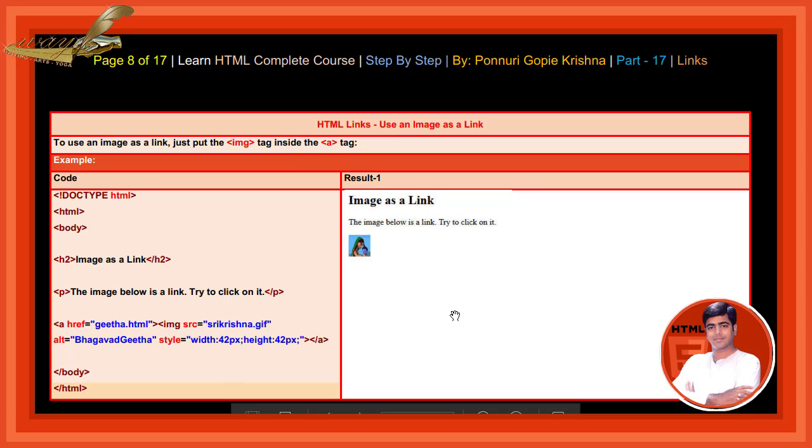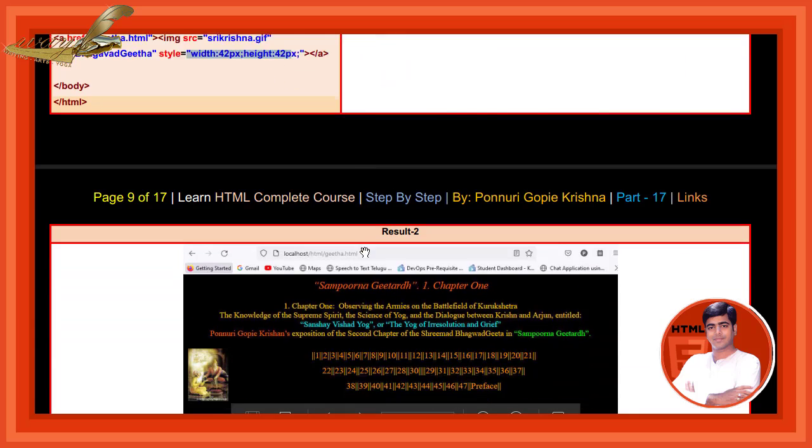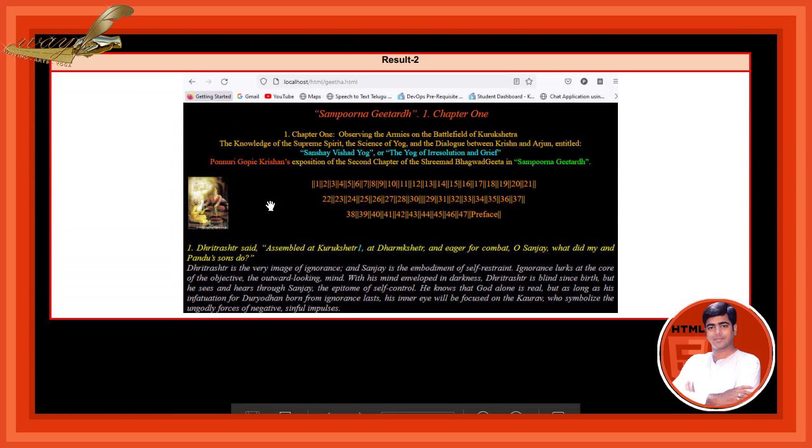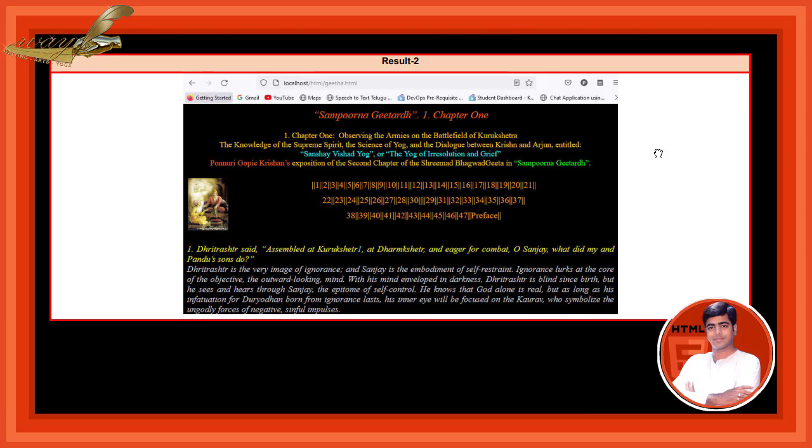HTML links, use an image as a link. To use an image as a link, just put the img tag inside the a tag. See, we are using the image by using a, with alt Bhagavad Gita and style, and in the tag we are using height and so on. See, image as a link. The image below is a link. Try to click on it. If you click on this image, the website will automatically be redirected to the page we require.